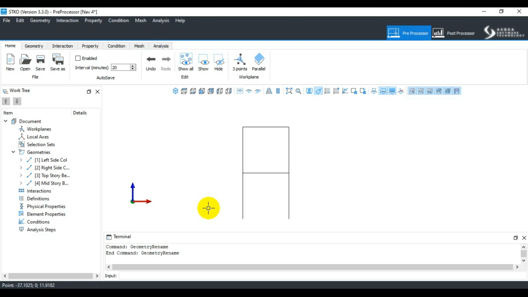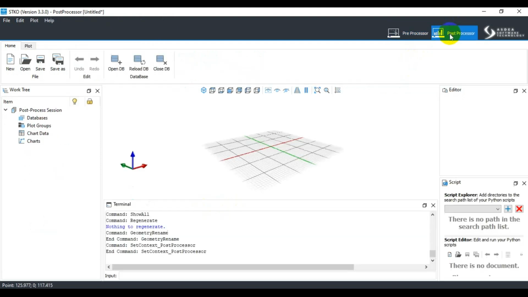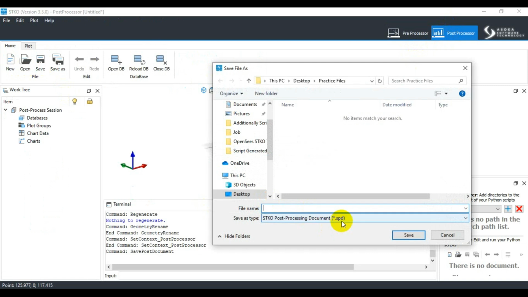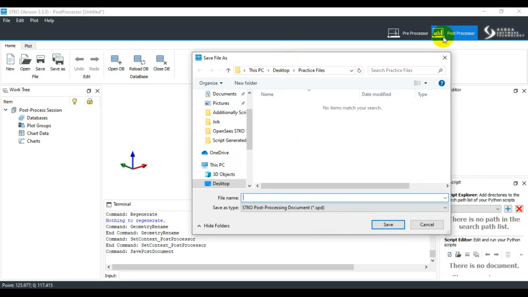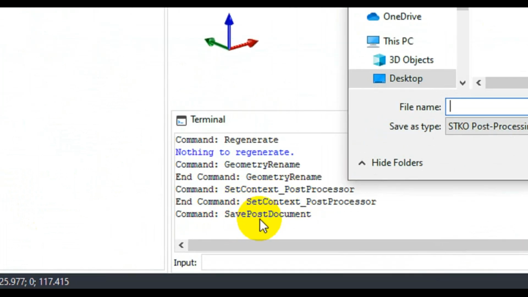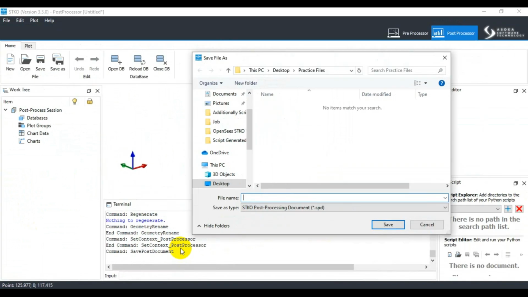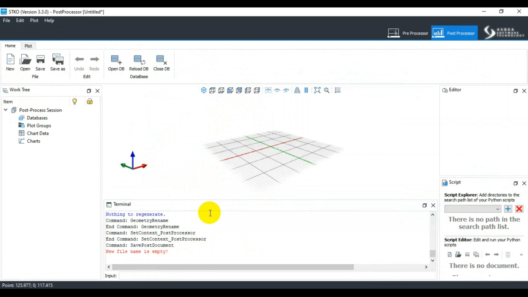So if we are working with the post processor module and we save this file, for example, if we want to save this model, we get this STKO post processing document. In the post processor interface, whenever you open the post processor module, you will get something like this in the command: save post document and set context post processor. So just focus here. For example, if the new file name is empty, that's why it's not saved.